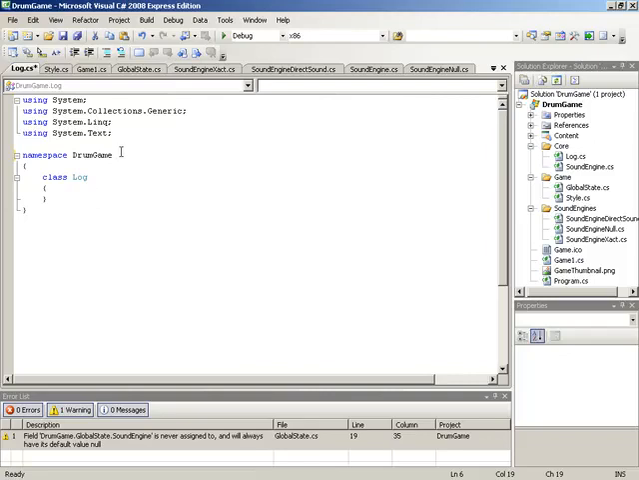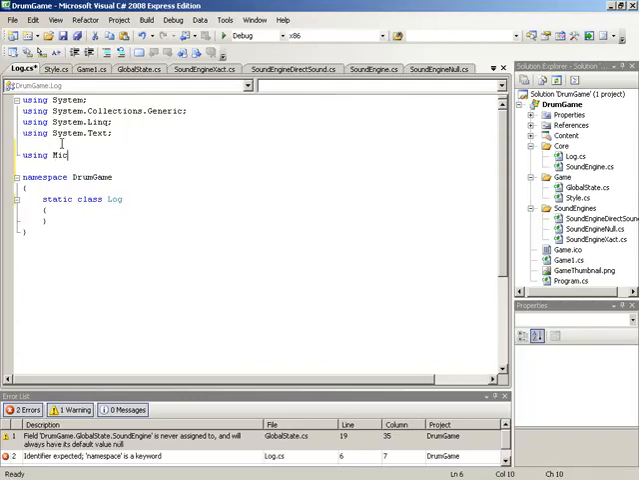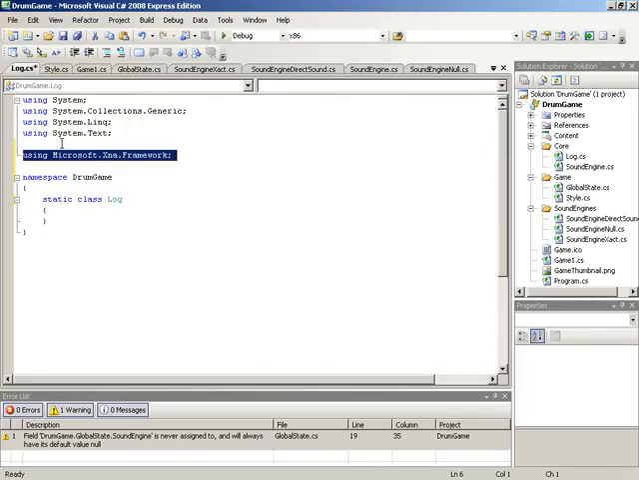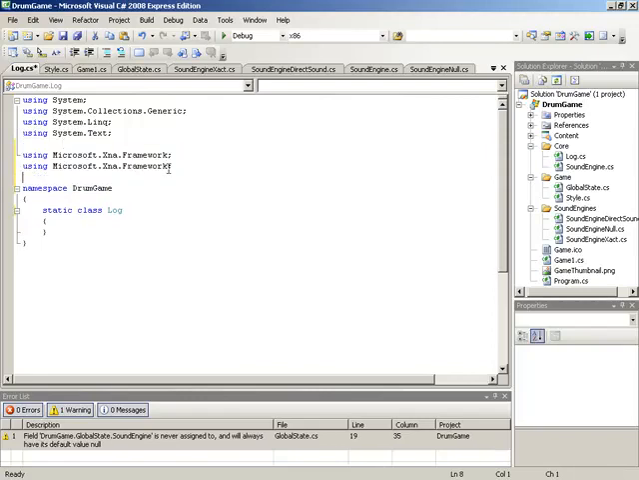We'll pull out our sub namespace, so we're just under the drum game namespace. And the class itself is going to be a static class. We will need a couple of using statements. So we'll drop in using Microsoft.xna.framework as well as Microsoft.xna.framework.graphics.